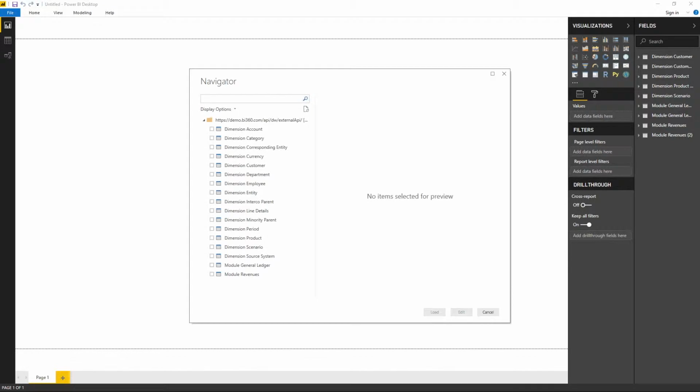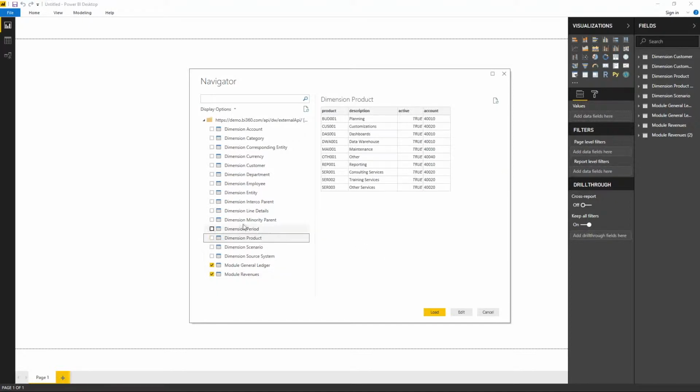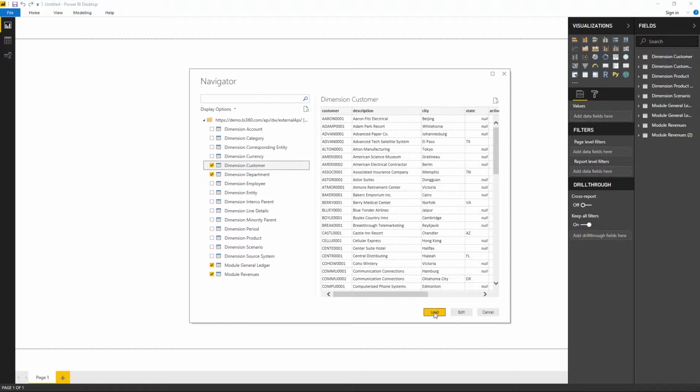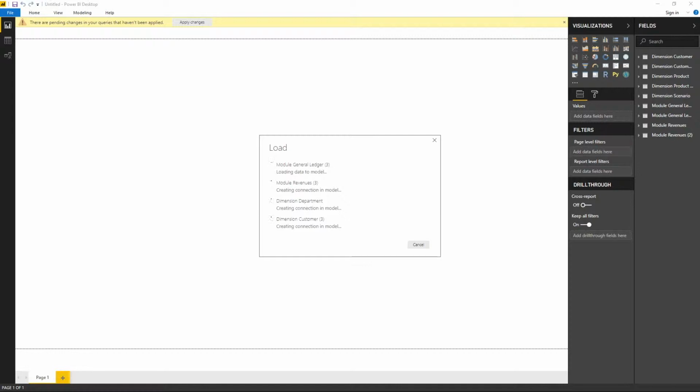Now Power BI can see what we exposed in BI360. And if you remember, we exposed our sales data and our general ledger data, and it also found the dimensions that exist in those modules. So that came automatically. So we can now say what we want to load into Power BI, and you can see we get a quick preview here on the right. We'll also bring with us the product dimension and departments and customers. And then we can say load, and now Power BI extracts this data from the BI360 cloud.